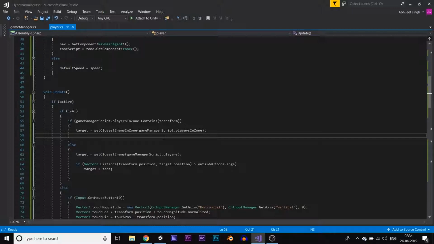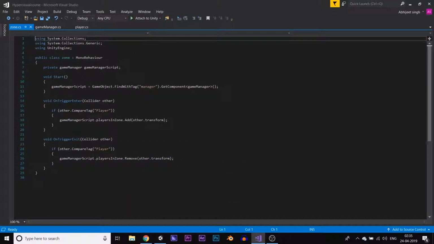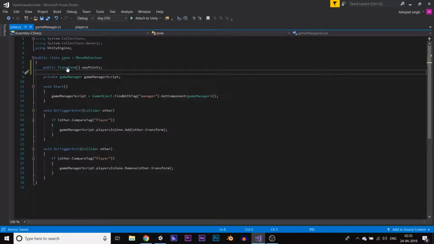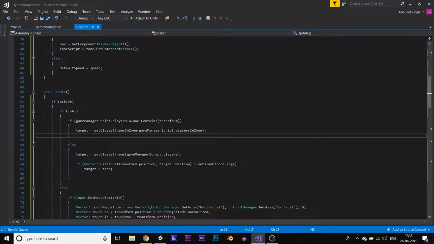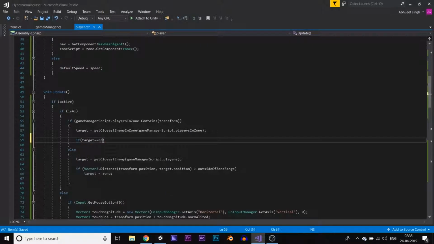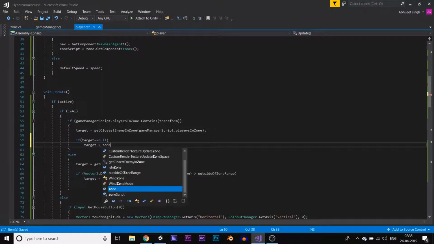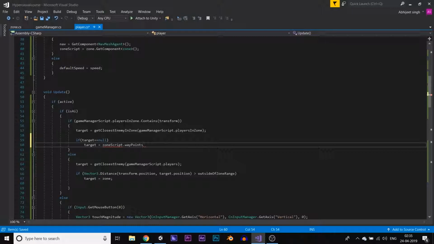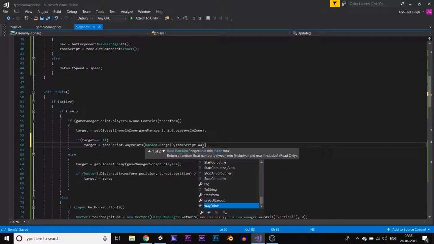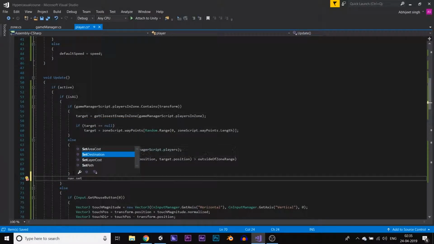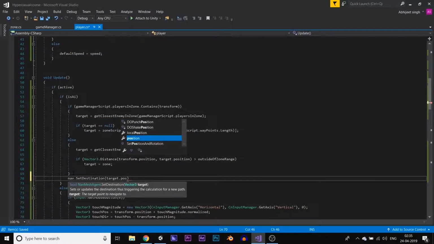So here, let's do, we need to go to the zone script and create a variable called public Transform waypoints. Save it and go back to our player script, and here we can do if target equal to null, we will simply do target equal to zoneScript.waypoints[Random.Range(0, zoneScript.waypoints.Length)], and at the end let's do nav.SetDestination(target.position).